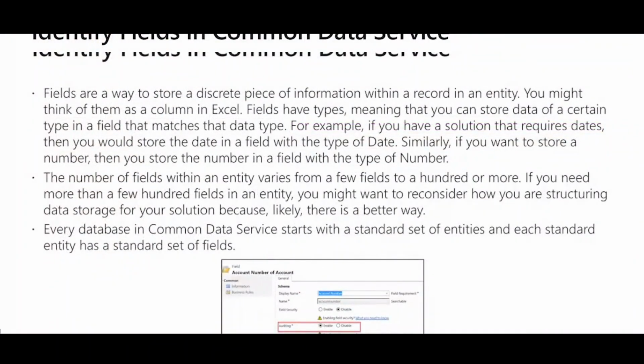Fields in the CDS are a way to store a discrete piece of information within the record in an entity. You might think of them as columns in Excel. So fields have types, meaning that you can store data of a certain type in a field that matches that data type. For example, if you have a solution that requires dates, then you would store that date in a field with the type date. Similarly, if you want to store a number, then you store the number in a field with the type number.